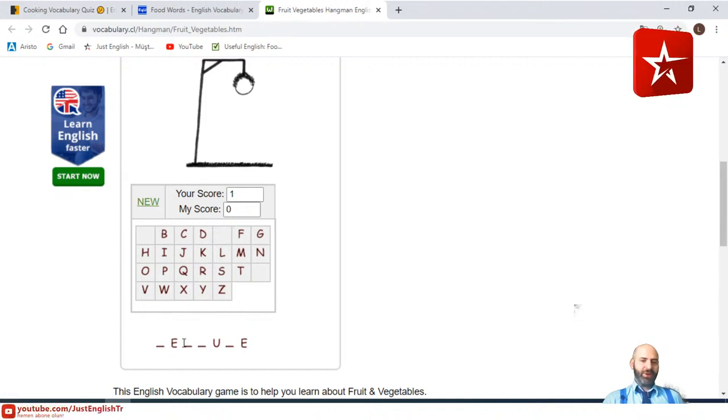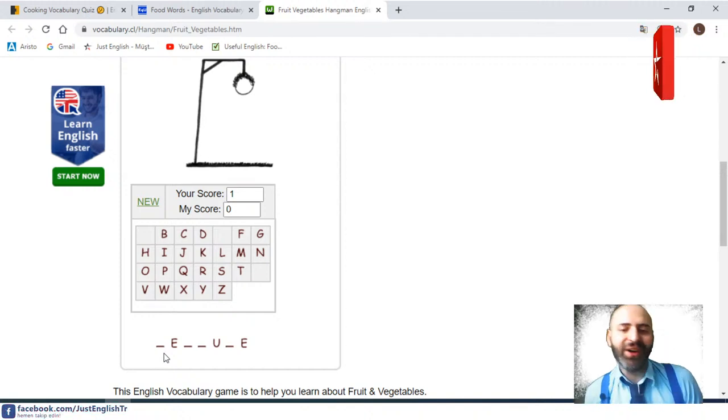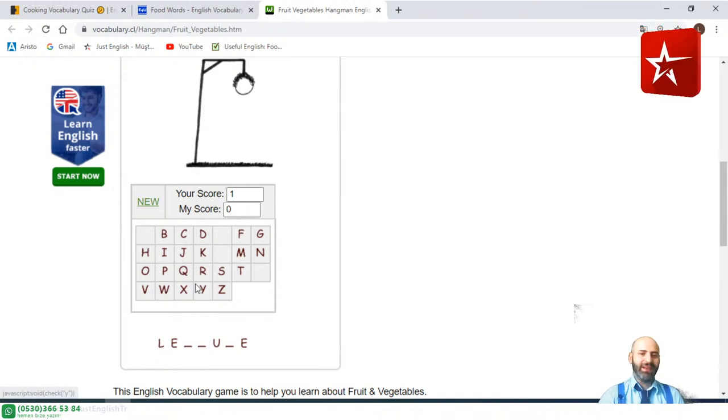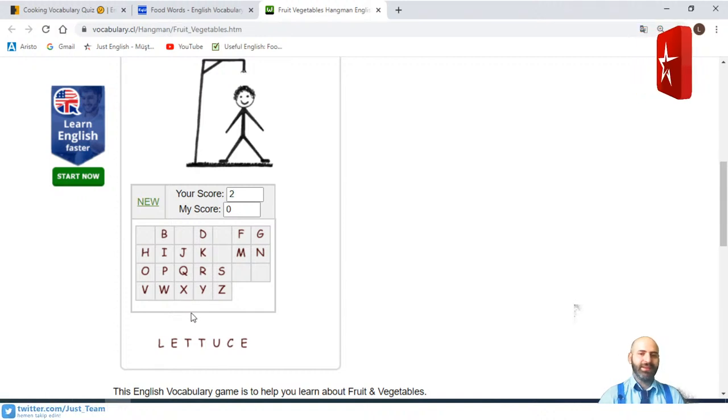How can I write citrus here? We have E, not I. Maybe. I know the answer. I found the answer. Let me explain. It is used in salads. We use for salads a lot. Good one. Ramazan found it. Lettuce, correct. Lettuce. It is salad leaves.